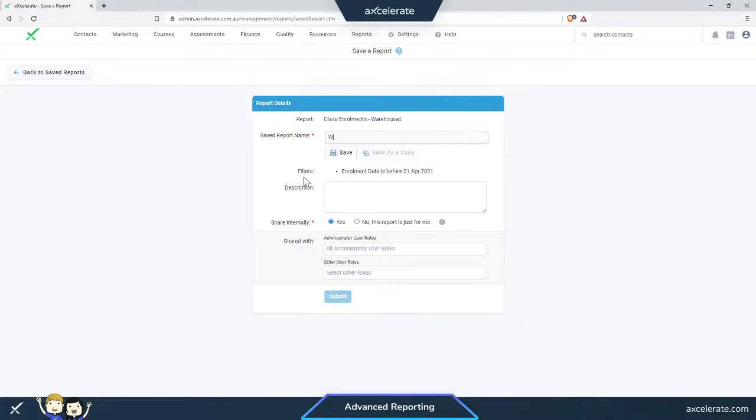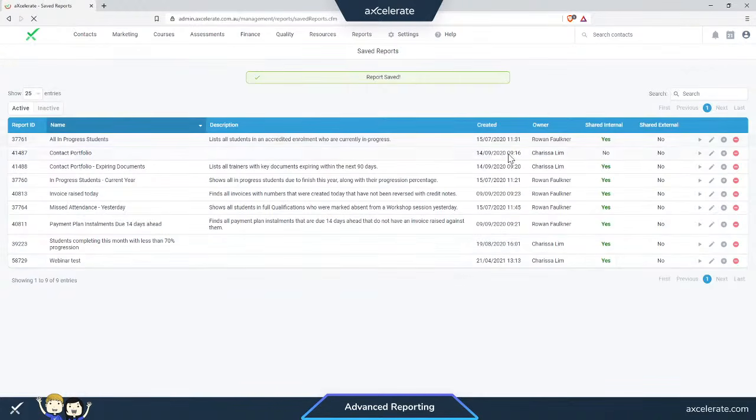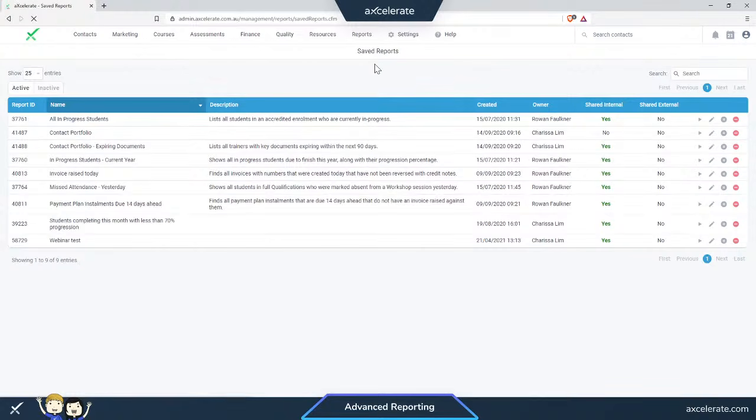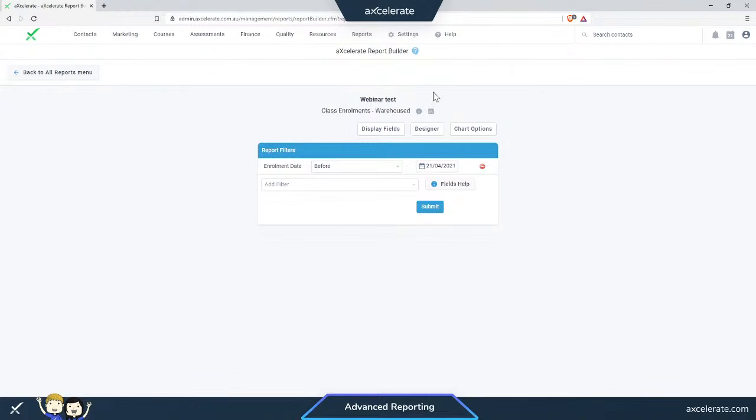All right, so I'll just call this a webinar test, and submit that. And that's how you save your report. When you save your report, it actually sits under Reports, Saved Reports. So you can retrieve whatever you had saved over here. In order to open up the report, simply hit the play button. And that takes you back to your pre-saved filters and pre-saved display fields.